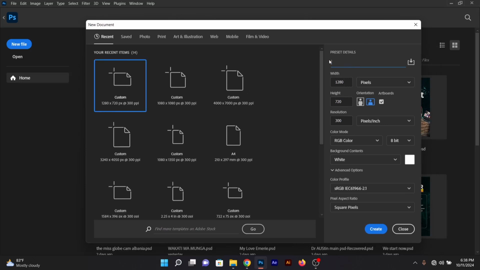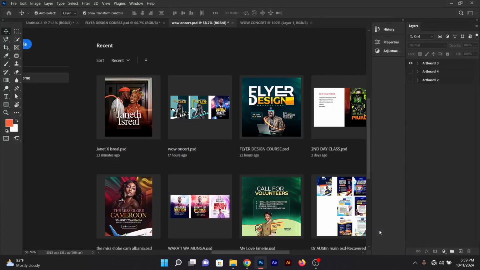All right, so here I'm going to give it the name, wow concert. All right, concert. And then the size I'm going to be using is 1080 by 1350. 1080, that's the width, and 1350. Then leave every other thing the same. Now this is a social media flyer, so I'm going to leave it at 300 resolution. That's 300 dpi. You can now hit your create button.